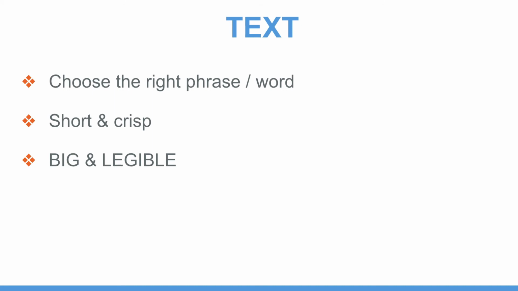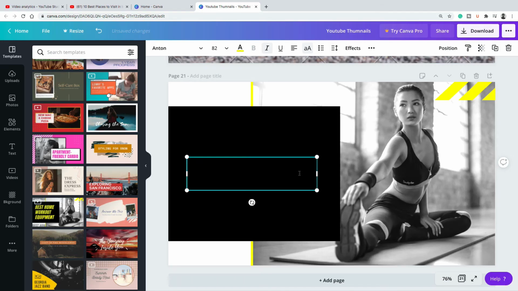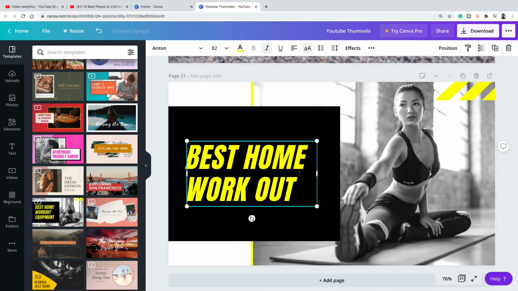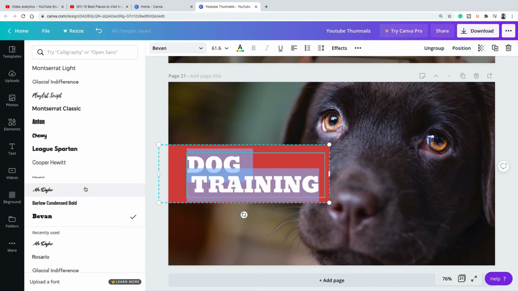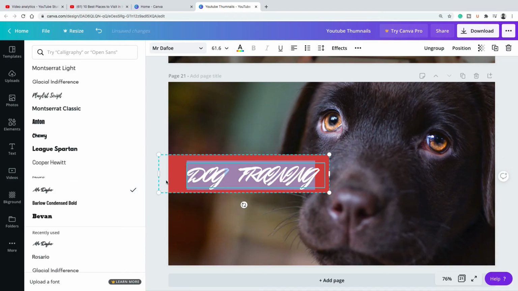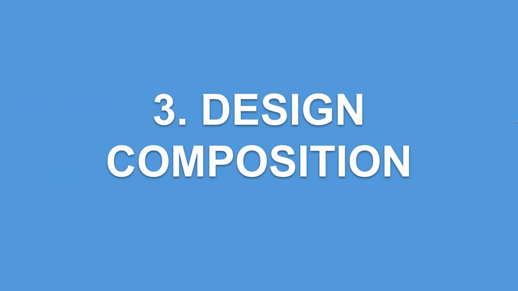Your viewers might see it on mobile, so make the font size really big and bold. It should be easily readable, so please choose a legible font. Do not choose a fancy font which nobody can read. Design composition. Now that you know how photo and text should be in your thumbnail, let's see how to place these 2 things in your design.